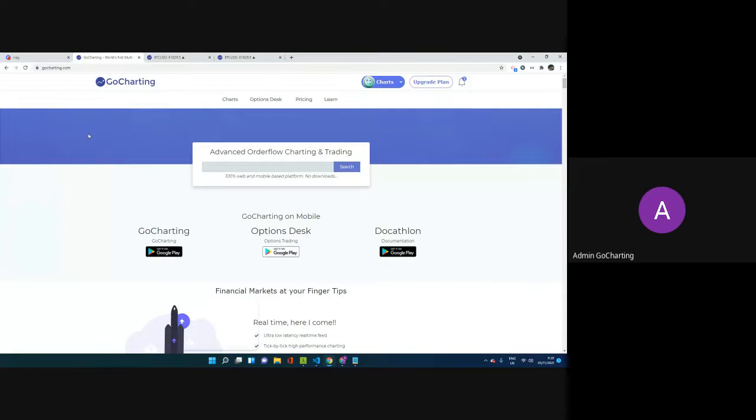What we're going to present today is how to use the Options Desk platform for Deribit options trading. Hopefully, this will give you an edge when you create your strategies in the crypto Deribit world. So, let's get started.